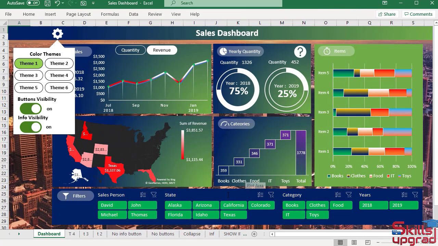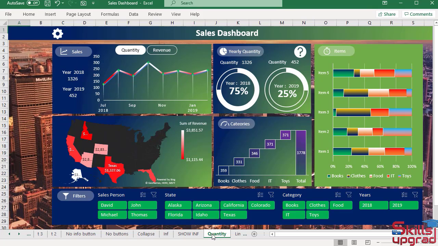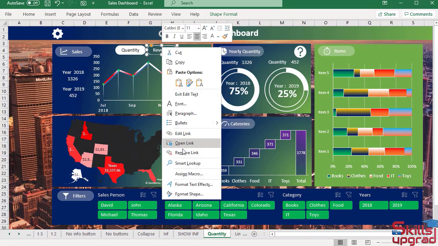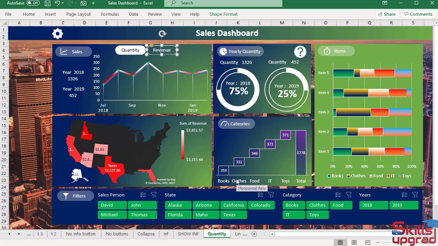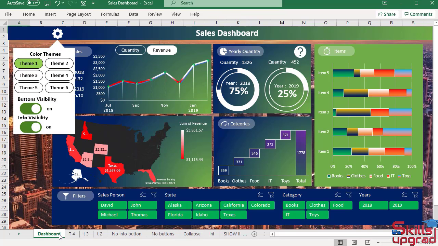Click OK. Go to the quantity field. Then right click. Click on Edit Link. Select collapse sheet. Click OK. Then activate the dashboard sheet.